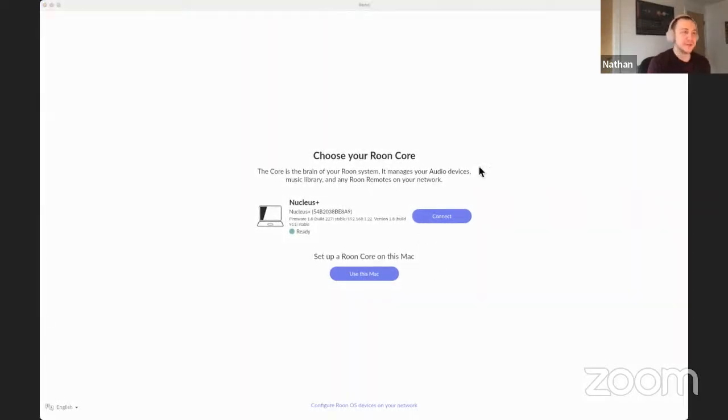So what we're looking at here is the introduction to Roon when you first boot it up on your system. As you can see, I do have a Nucleus on my network, but for the sake of this demonstration, I am going to set up a brand new system on my Mac. What we're doing here is setting up the core of our Roon system. That's the brain of what's going to be managing your music as it streams.